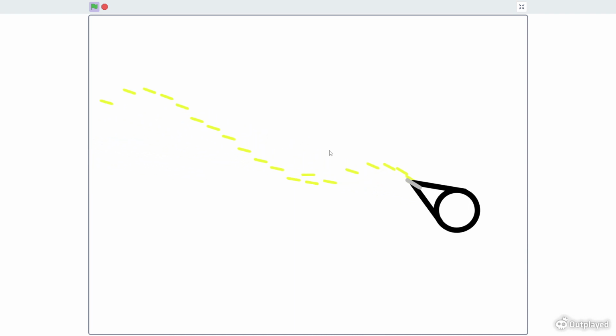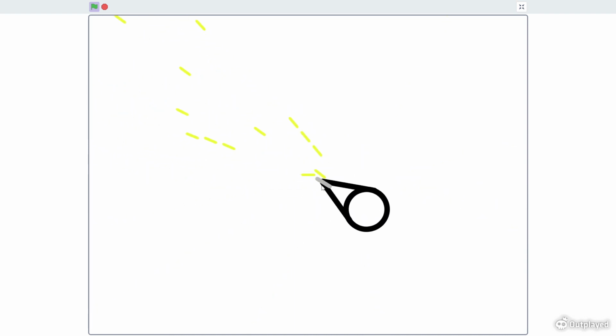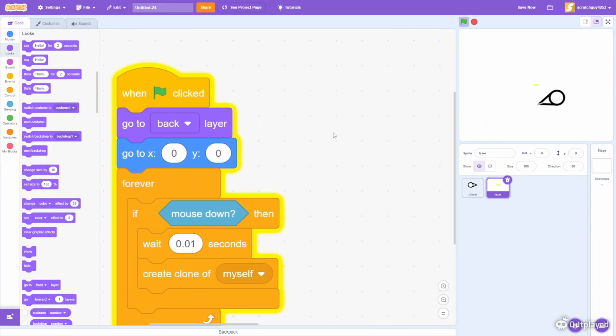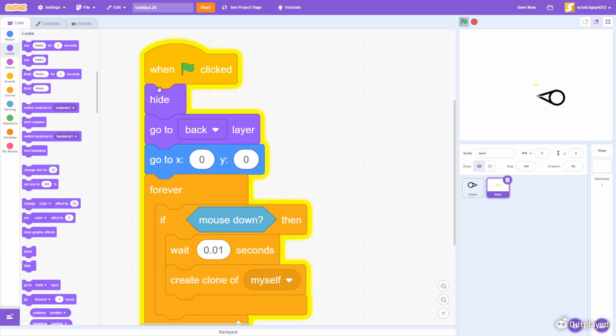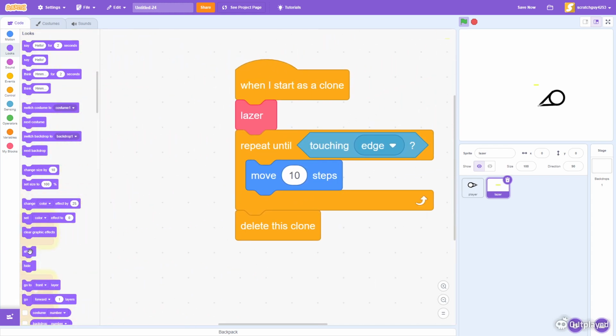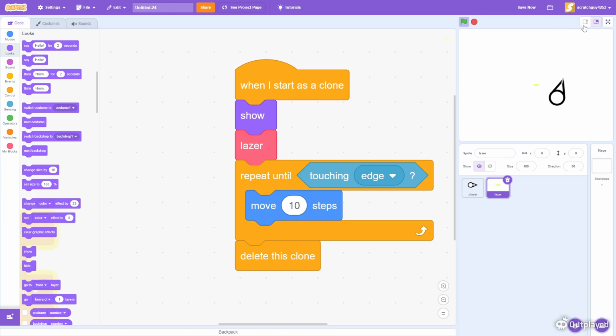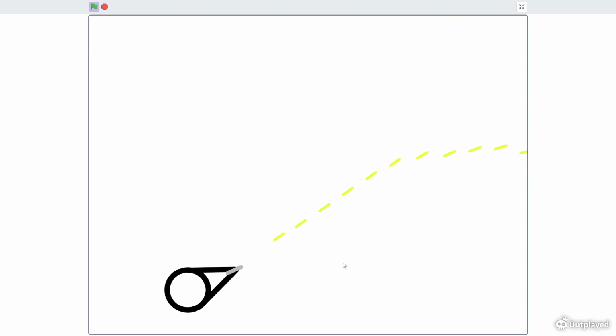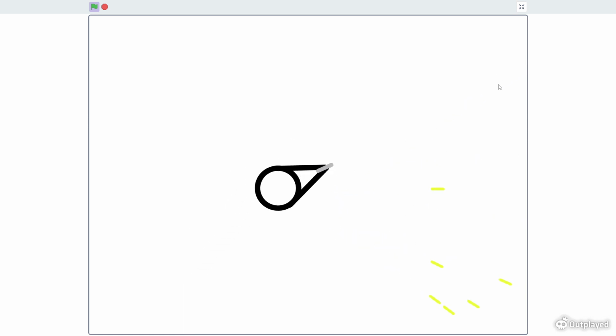But what I don't like is that pesky little one that's original. See, what we're doing is we're making the clones go to you. But we're not making the actual one do anything. So, put in a hide. And to counteract that, we're going to put in a show. Great. Now when we click the green flag, it should disappear. And, yep. Great. I'm liking our little blaster here.